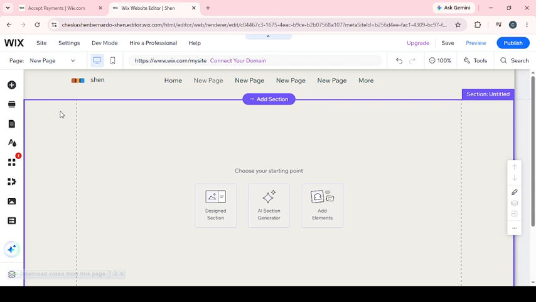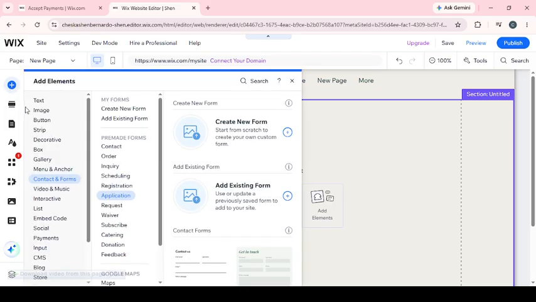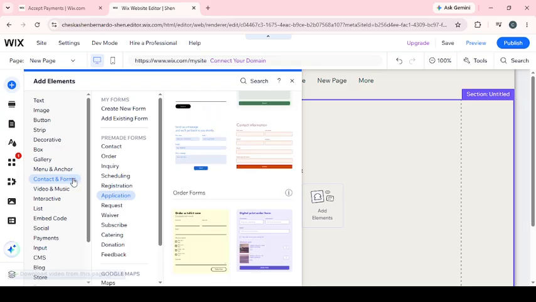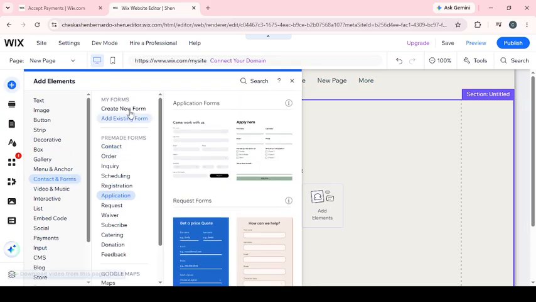Now move back to the left toolbar and click Add Elements. This panel contains the building blocks for your page, including text, images, buttons, decorative sections, and forms. From there, go into Contact and Forms, then select Wix Forms. Choose a job application form container and drop it onto the careers page. This gives you a strong starting point because Wix forms are designed to be easy to place and organize, and using a job application style container helps match the purpose of the page right away.